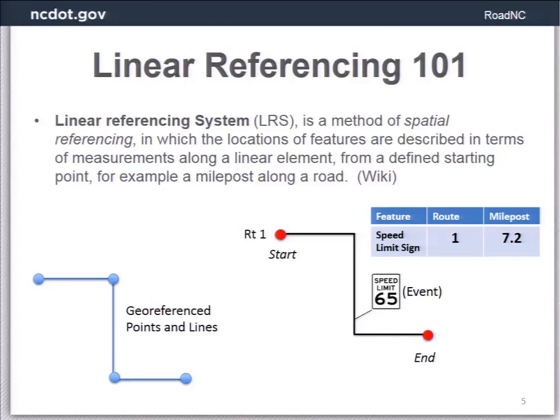So if you take your points and lines and you build what we call a route, you have a beginning and an end point, and you know the distance, then you can start referencing anything along that route based on its distance. For example, when we inventory road signs, we know that the speed limit sign is on Route 1 at milepost 7.2. That's how it's referenced. We can also convert that back to an XY, but it allows us to dynamically segment the road network on top of each other.